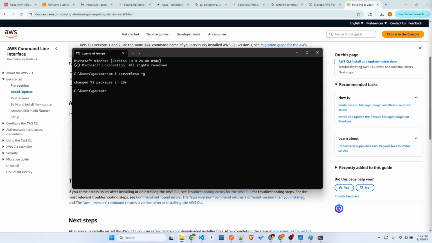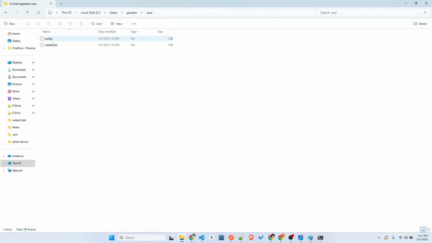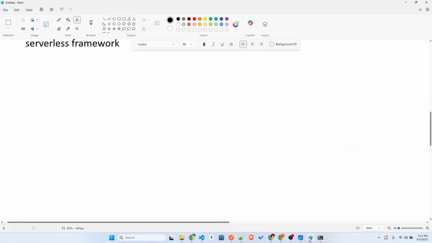You just need to have AWS CLI installed so that this folder will be created. If not, you can manually create a .aws folder like this here and create two files, config and credentials. That's it. Serverless will be automatically capturing the two files from that folder. So yeah, that's one thing.